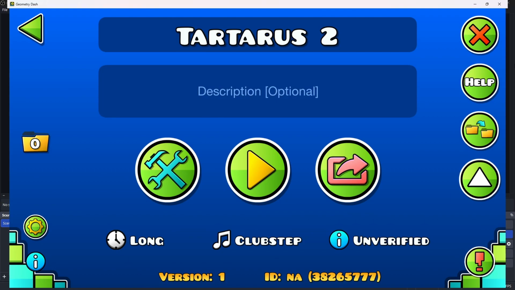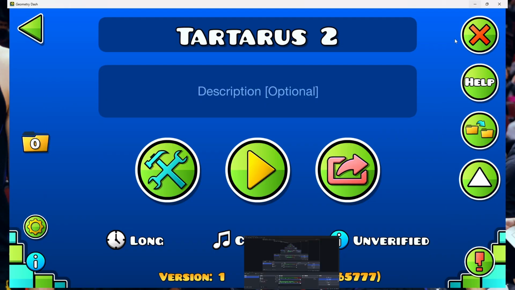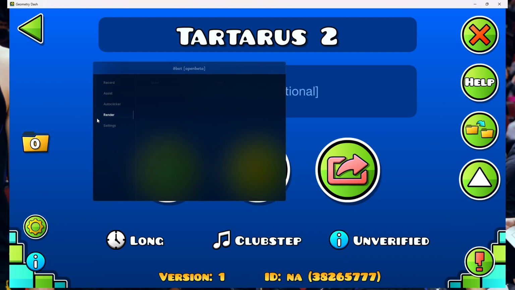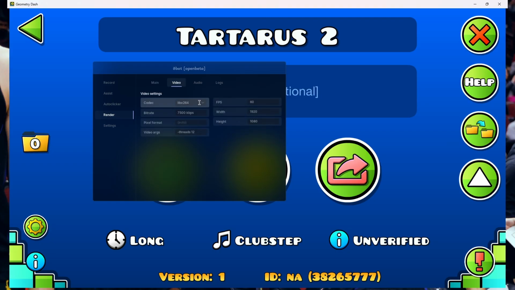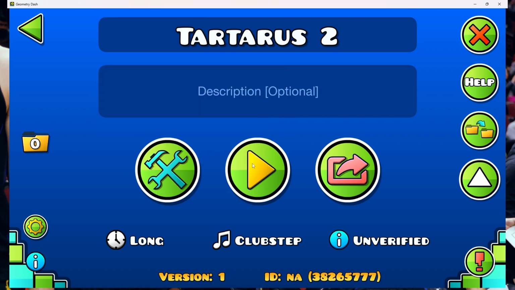What you guys need to do to fix up the percentages is go to render, select your macro, Tartarus, right? I have this as a preset, but for video, codec libx264, bitrate 7500, pixel format auto, video args threads, and then how many threads your CPU has. Mine has 12, 60 FPS, 1920 by 1080, audio AAC 192. Yeah, you guys can just see it. So then it will render it.